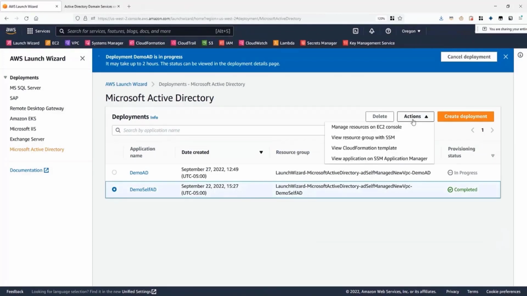All right, so let's go back. Now we're going to take a look at how we can manage our resources on the EC2 console. Give that just a moment to load.